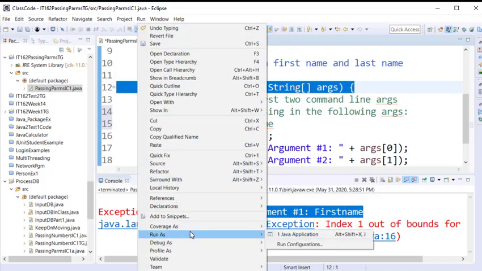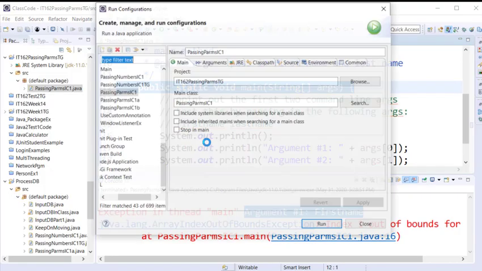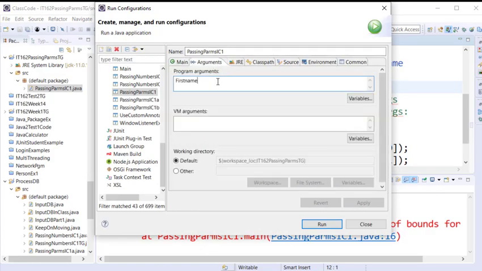I'm going to Run As, Run Configs, Args, and pass it in again. Now notice I can say third param and watch what happens here. Run.